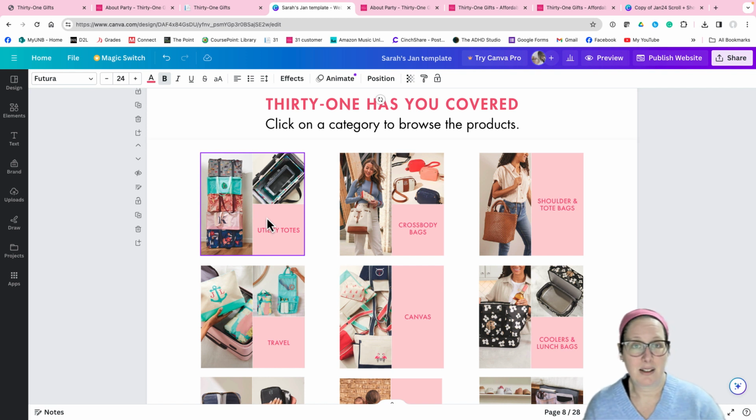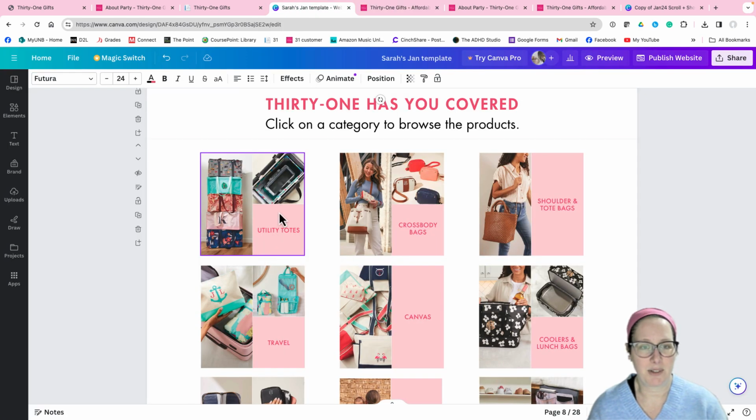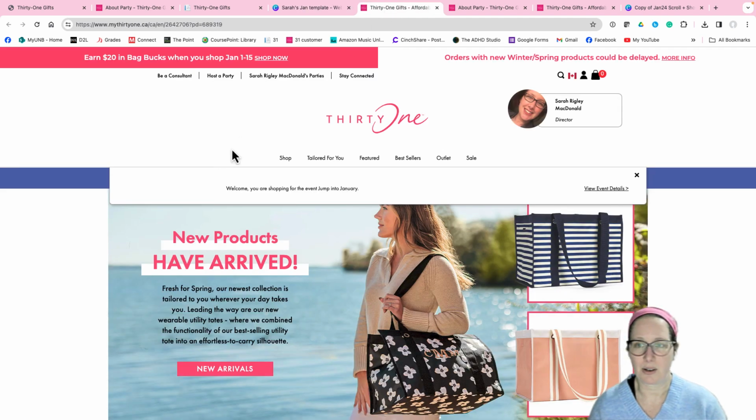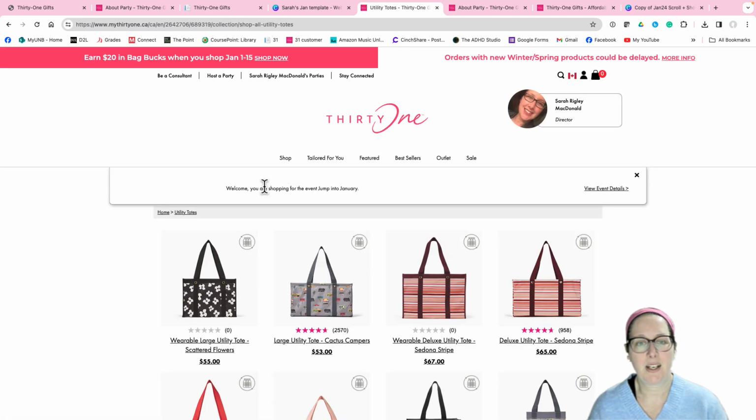So remember that we had copied our party page and that we actually have it open. I'm just going to put these two side by side. Because I have my party page open, I can come in here and say, okay, utility totes is my first category. I'm going to go to my website and we're going to shop for utility totes. Now up here, you can see it is the Canadian one. I do have my consultant ID here. Here's my party ID, and it's going to shop all utility totes.